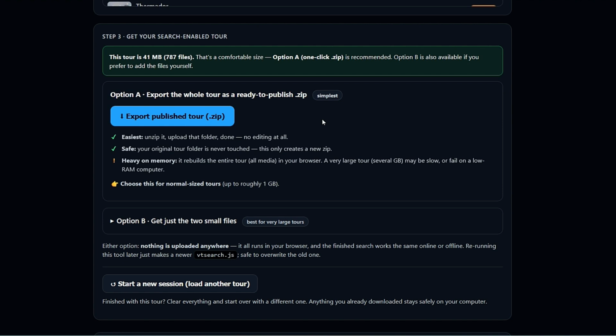Option A is specifically designed for exceptionally lightweight, compact and small-scale virtual tours with a very low file size. If you select this particular option and then press the Export Publish Tour button, the system will zip your entire virtual tour, automatically apply all of your recent changes, and generate the final output. So the great thing is that you really don't need to do anything special at all. All you have to do is simply upload the newly exported version of the file directly to your website, and you will instantly have the full search functionality available right there on the page.